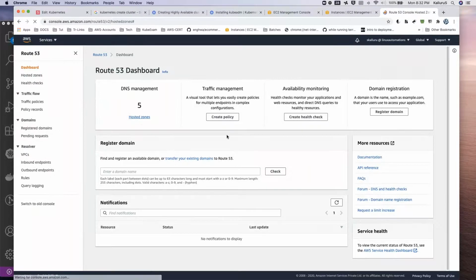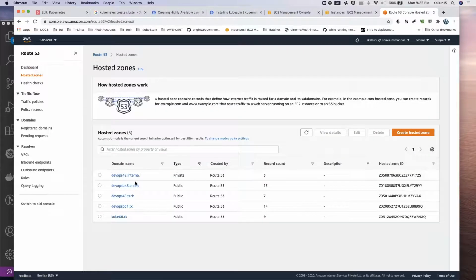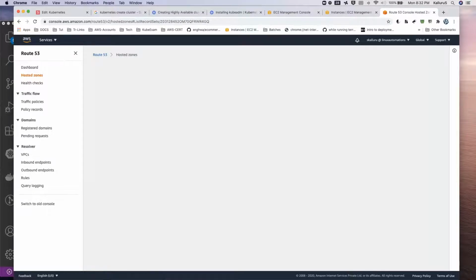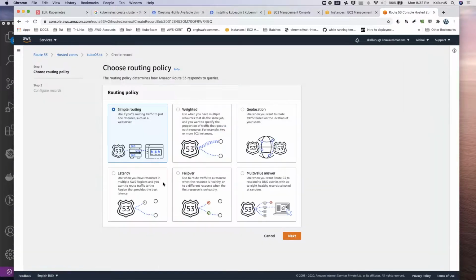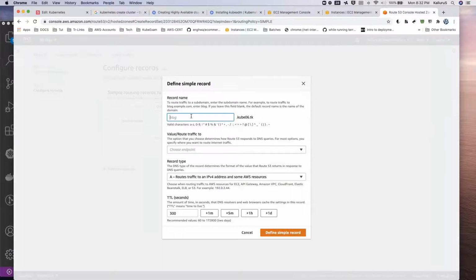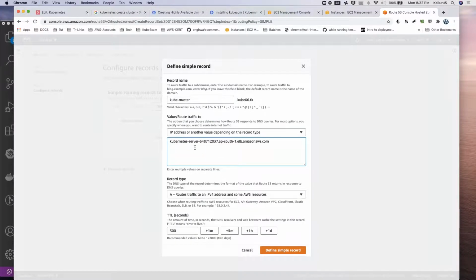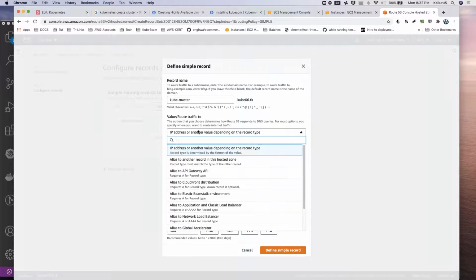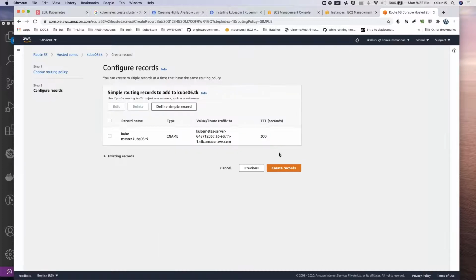So here it is. K06-2020-09-28-SESSION-31, and create a record. Okay. Kube master, and this is an IP address, yeah, and it's a CNAME record. And create the record.